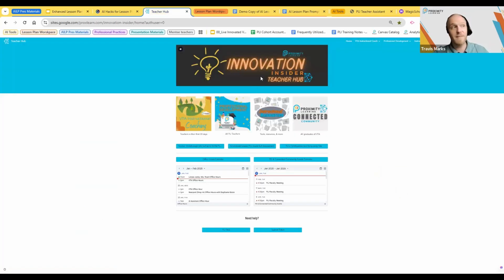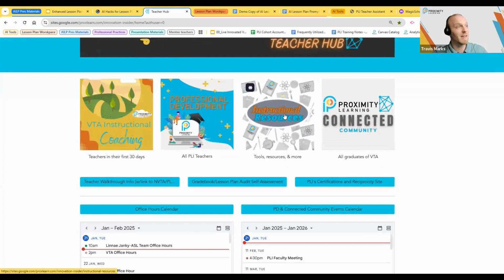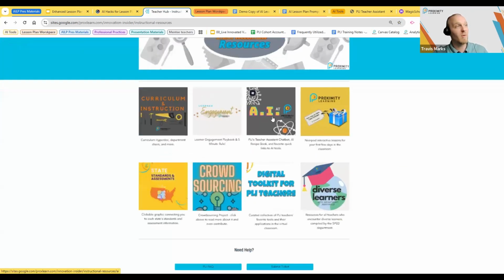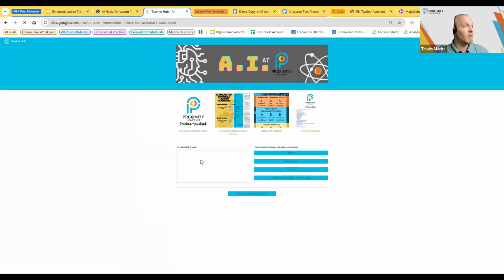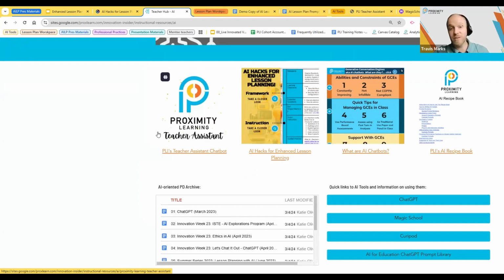Additionally, in the Innovation Insider Teacher Hub, when you head over to instructional resources, as you can see me doing here, going into our AI resource corner, you will also have access to the Proximity Learning AI Teacher Assistant. This is an AI chatbot that has been trained to respond specifically to the needs of virtual teachers at Proximity Learning. It's very familiar with our lesson planning format.